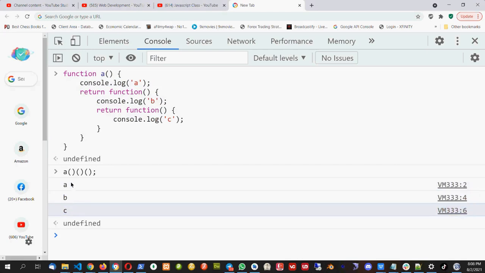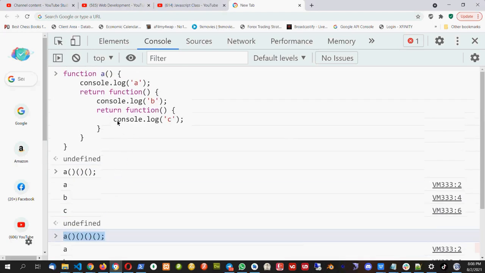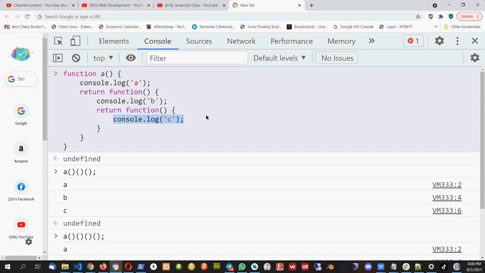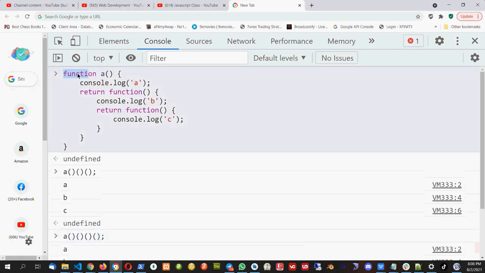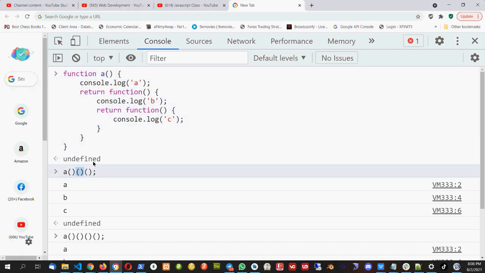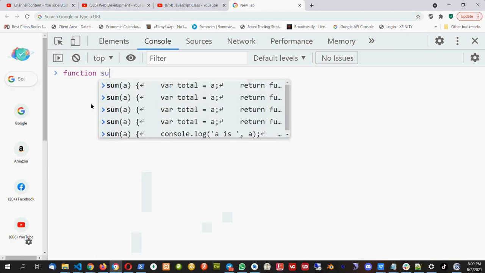All three are coming together. What will happen if I invoke it a fourth time? I get an error, because after this last function, I'm not returning any function. So the main purpose of this exercise was: whenever I return a function, I can invoke it again. Invoke means I can run it again. And how to run it? By putting the parenthesis.